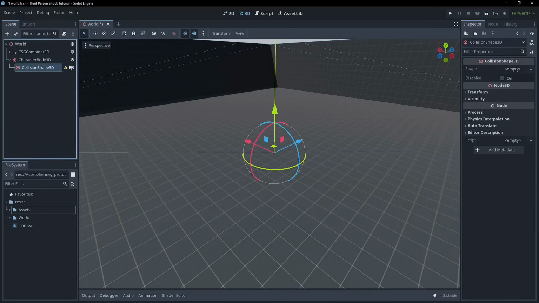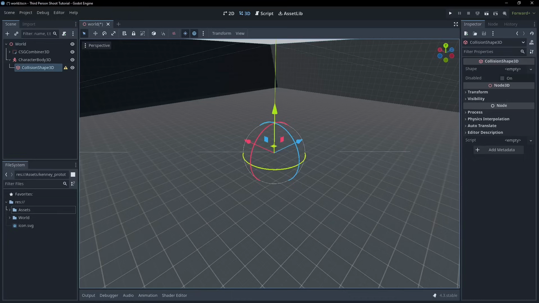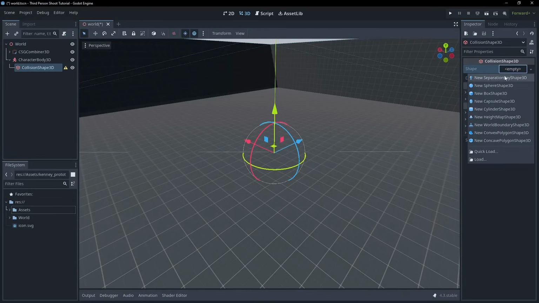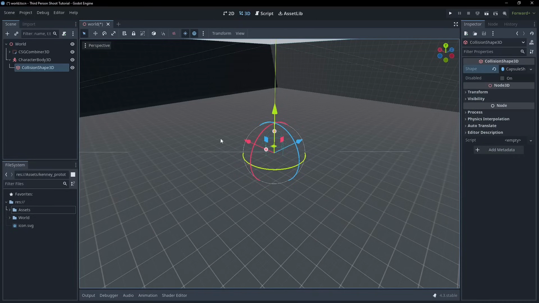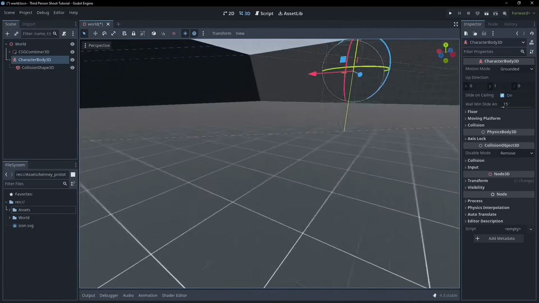You'll also get a warning here, and it'll say a shape must be provided. And so if you come over to the right-hand side, you'll see the word shape, and it will be empty. Now we need to fill that. If you click it, we get a couple of options. Let's select capsule, right? And so now we can see a capsule. We'll grab the player, make sure you selected the character body 3D, not the collision shape, and just drag him up so that you can see the full capsule in the scene. You don't want it to be below the level of the floor.